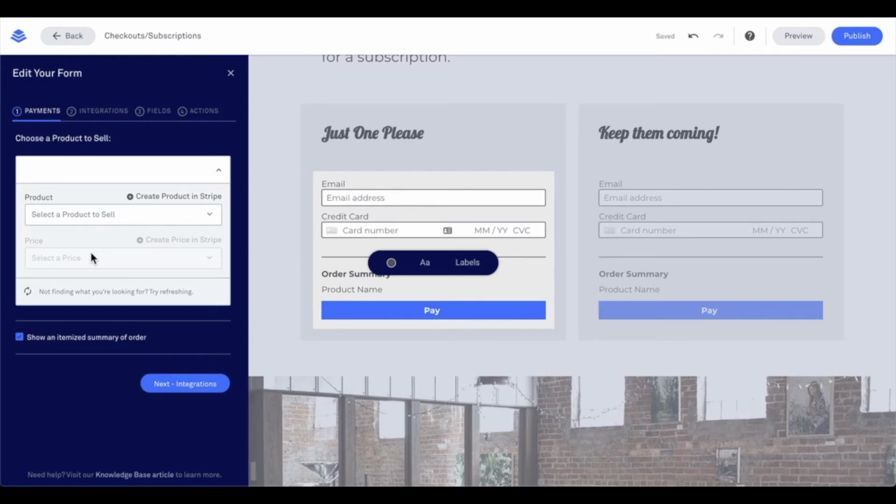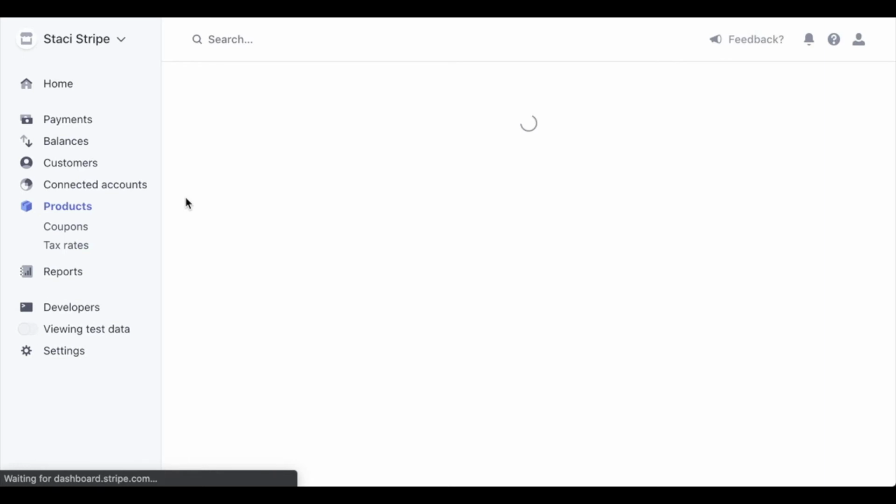For the checkout widget, you do need to specify a product to sell. More specifically, each checkout must have a product and price. Keep in mind, you must set that product and price in Stripe before you can use it in a checkout. Now, you'll notice that we do have quick links to create a product and price in Stripe. If you click on these, starting with product, this will take you directly into your Stripe account where you can create that product.